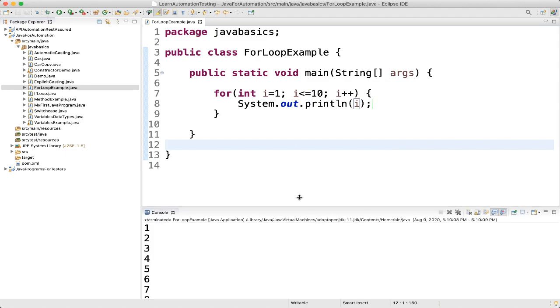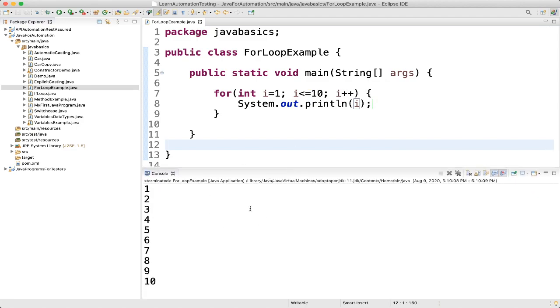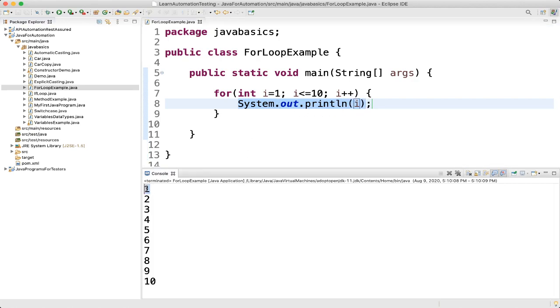See, here you are getting the values from 1 to 10. So what did you do here? First you initialized the i value as 1. Then the condition: 1 is less than equal to 10. Yes, the condition is satisfied. Then the statement will execute, system.out.println i. So what is the i value? i value equal to 1. So that's why this got executed.